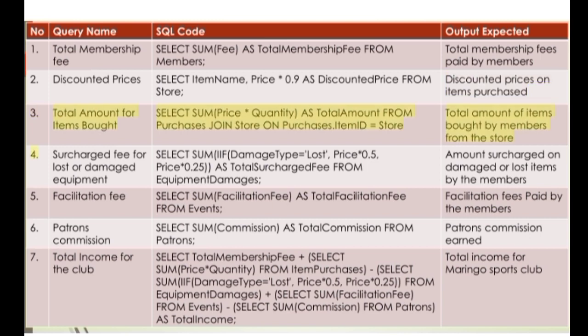3. Total amount for items bought. Select sum(price * quantity) as total amount from purchases join store on purchases.item ID equals store.item ID. Total amount of items bought by members from the store. 4. Surcharged fee for lost or damaged equipment. Select sum(IIF(damage type equals lost, price * 0.5, price * 0.25)) as total surcharged fee from equipment damages. Amount surcharged on damaged or lost items by the members.